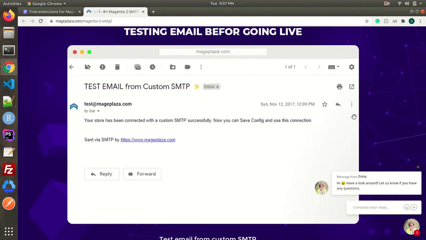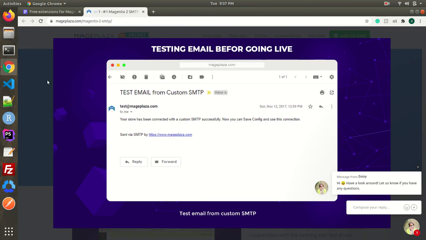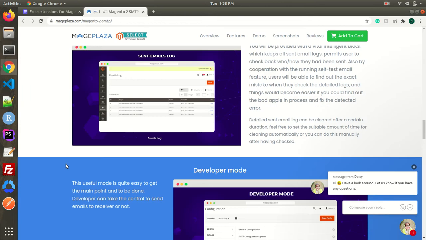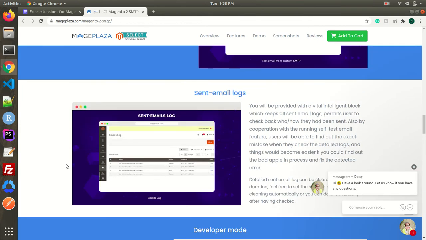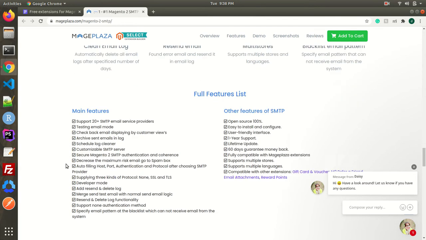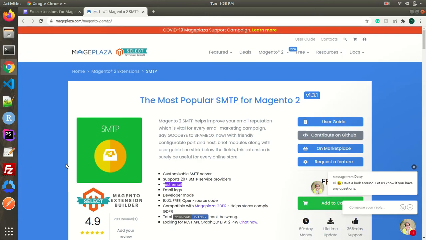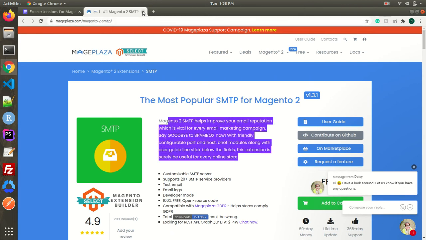So I believe this is one of the most important free extensions, the SMTP, for email configuration for your website. You can have a look and go ahead and install it on your website. I hope you like it. Okay, so this is the SMTP.